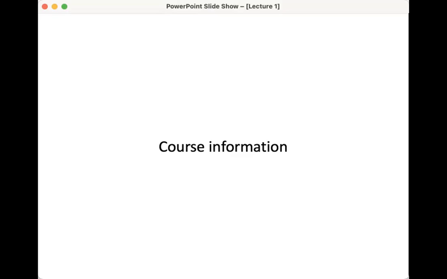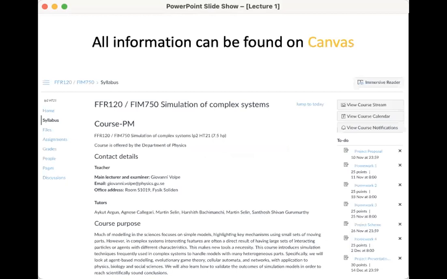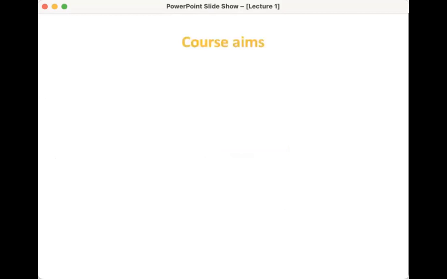Okay, so in this second part of the lecture, we'll go over the course information. The idea is that everything that is relevant for the course you can find on Canvas. So if you go on Canvas, that's more or less what you see, and you should be able to see everything that is relevant for the course. But let's go through the various parts of the course here.